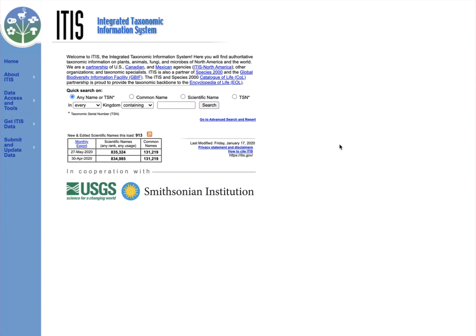Another resource you can use to look up names and current taxonomy is this website called ITIS, the Integrated Taxonomic Information System. The website is itis.gov. A big part of this is to point you towards common or, I should say, correct names for basically American plants found in the United States. This is a .gov website, coordinated by USGS and the Smithsonian.